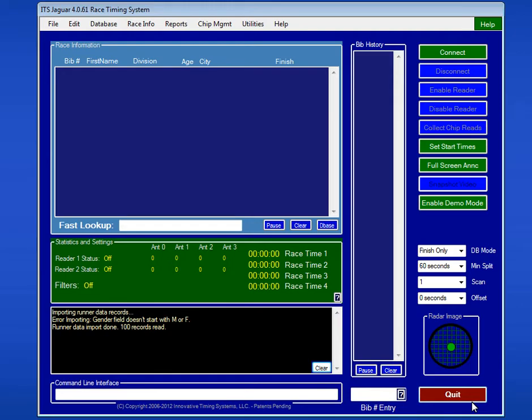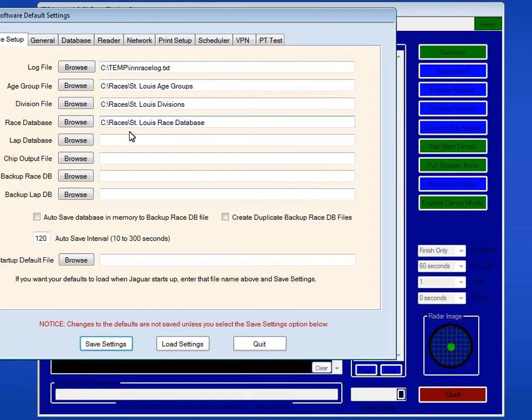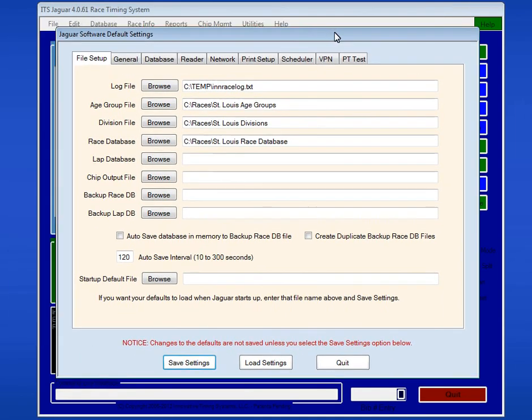Okay. Finally, we have to go set up our defaults. I want you to take a look as we come into the Edit menu here and we come down and select Defaults. You're going to notice something quite interesting. Our age group is already sitting there. In other words, when we saved our age group file, we saved it as St. Louis age groups. And Jaguar assumes that that's what we're going to want to use the next time we power up the software. Notice here the divisions are already filled in for us as well. So it says St. Louis divisions, and there's our database that we just saved out. Okay? So what we have to do now is save all of this to a file that we call a default file.